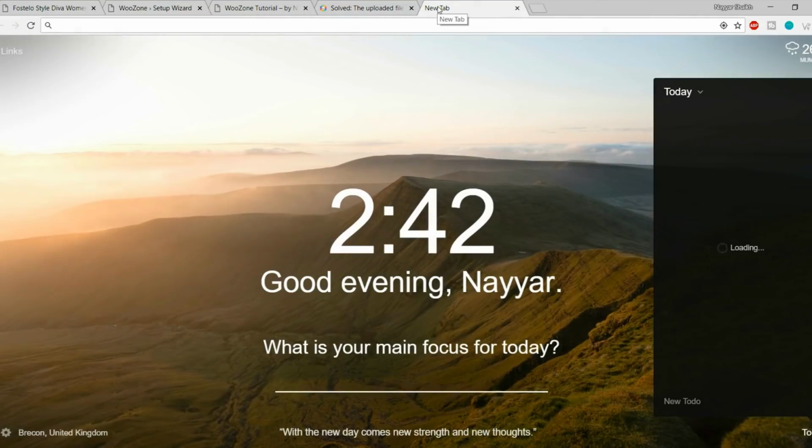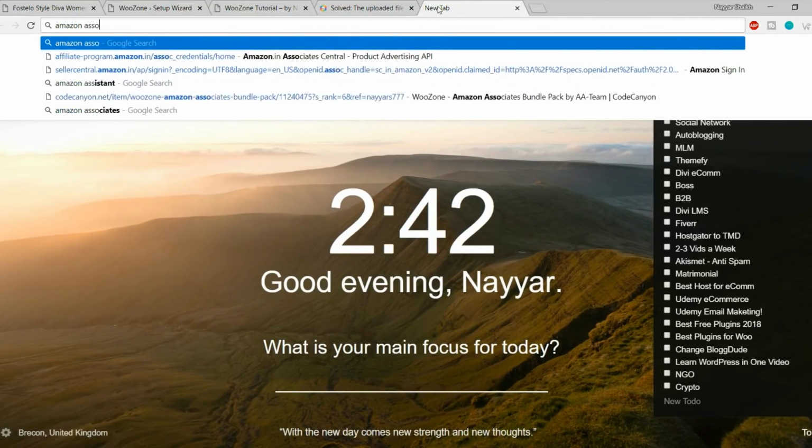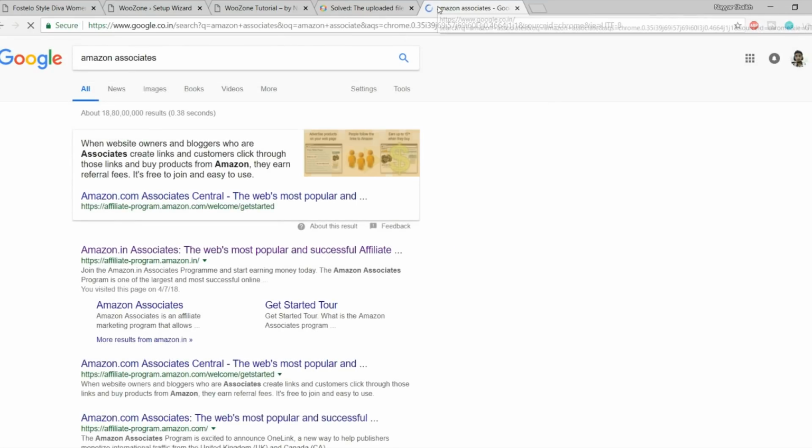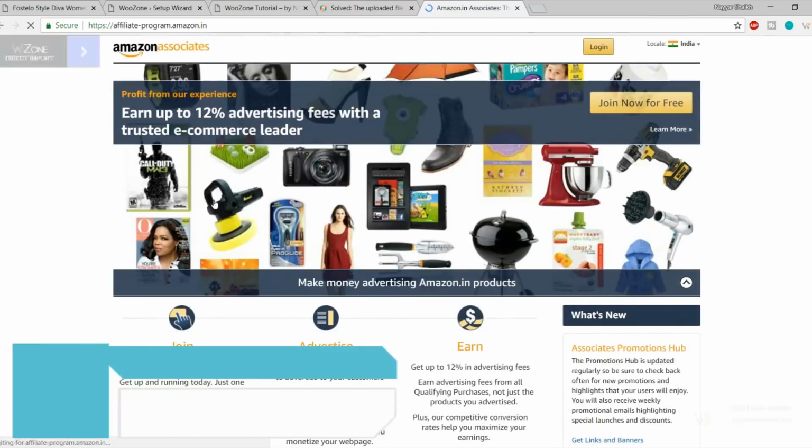Open a new tab, go to Google and type in Amazon Associate. It will show you the Amazon Associates of your country. I am in India, so I'll get this link, affiliateprogram.amazon.in. If you're from UK, you'll see affiliateprogram.amazon.co.uk or something. So click on this link, first link.